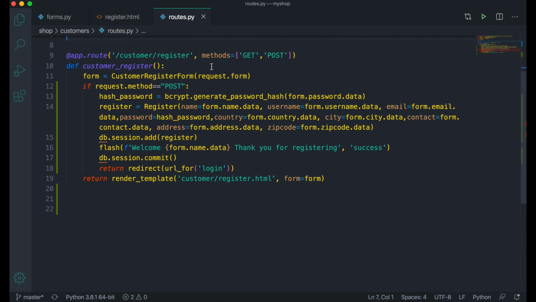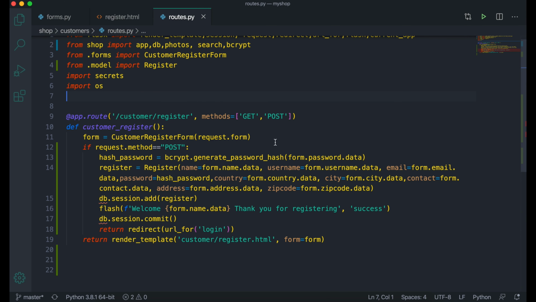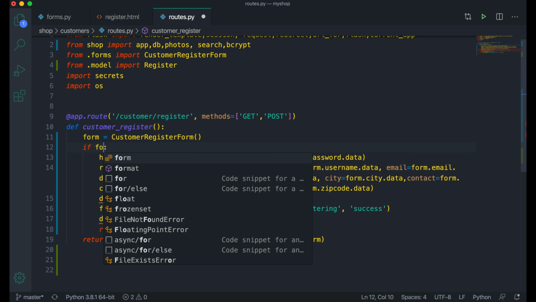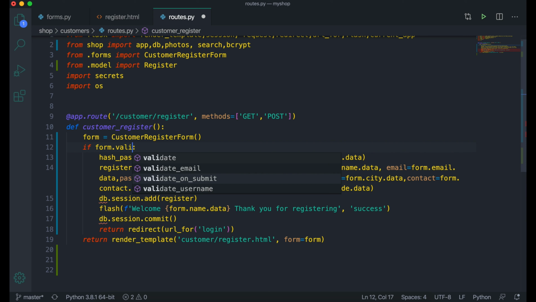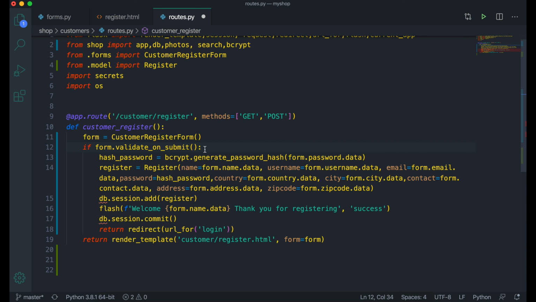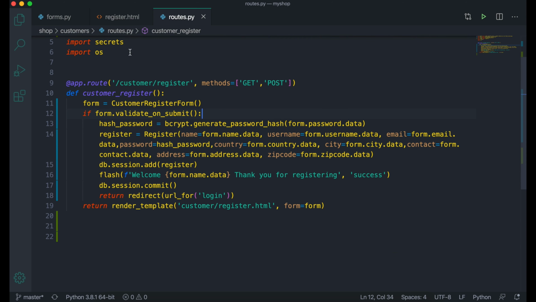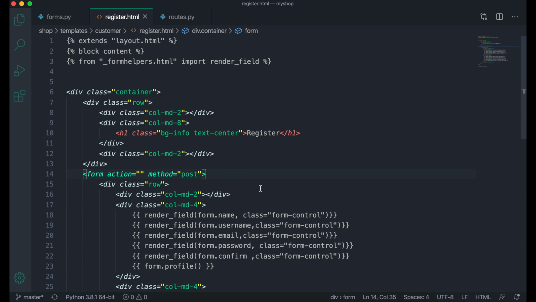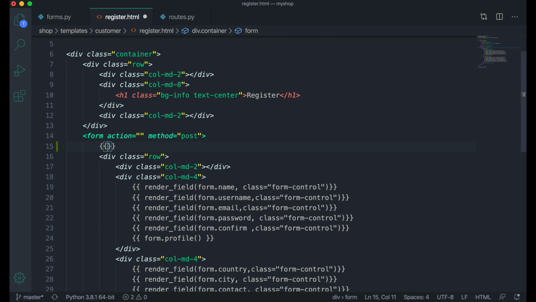Then come now to the route. We have to change the route now. Here we only have to change, we don't need request.form or the request method equal to POST. I will do just form.validate_on_submit, and this is what we are going to validate. The third thing will be in registration: I will give this form.csrf_token. This will protect our form from forgery. So this is validating the form.